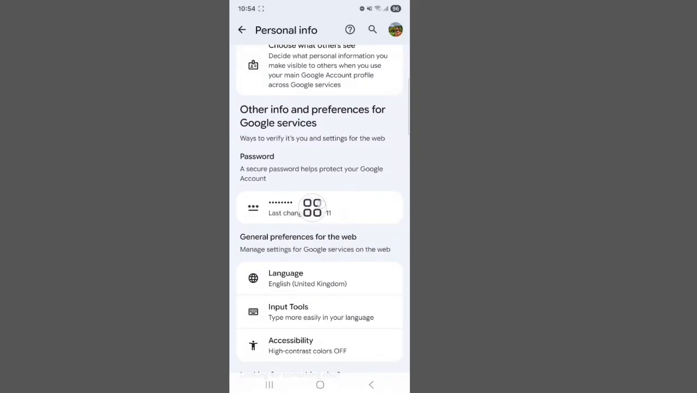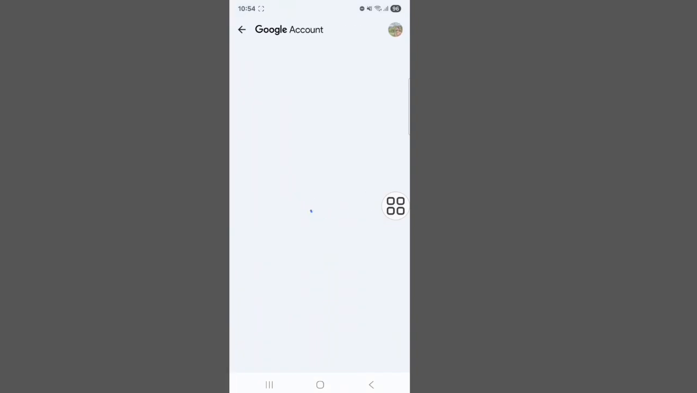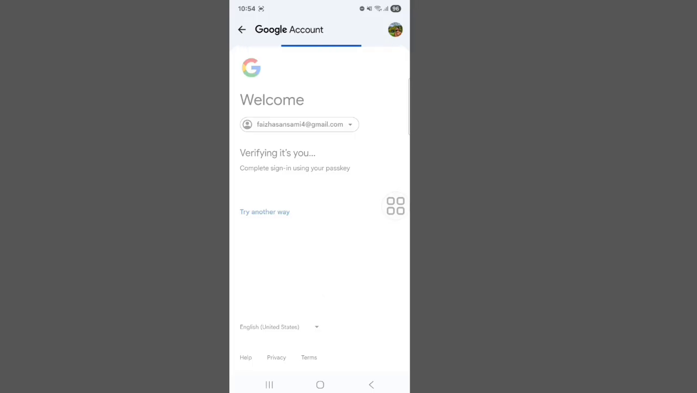You can see here password. Tap on this. Use your screen lock.